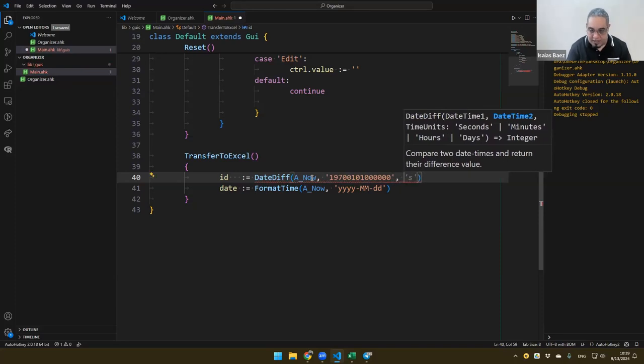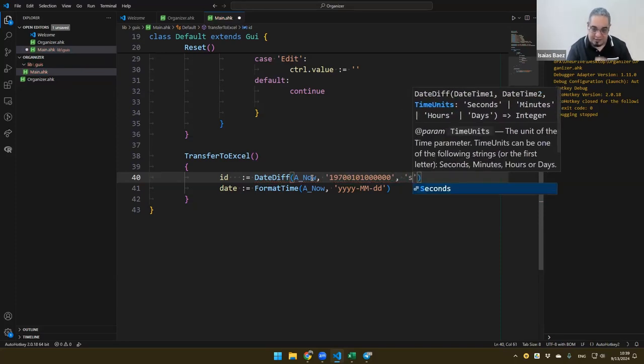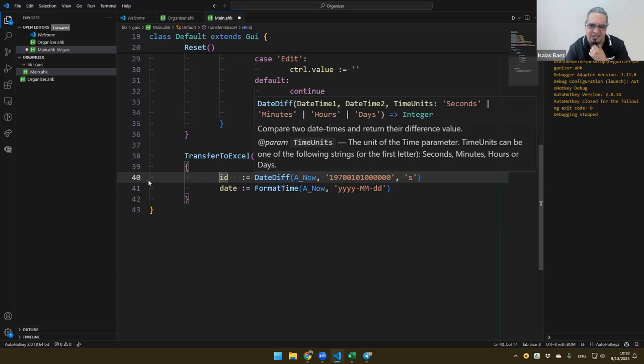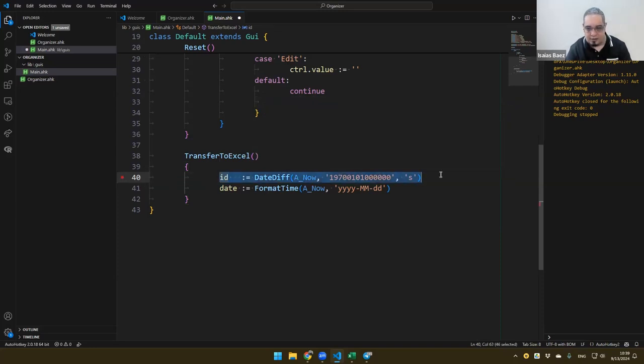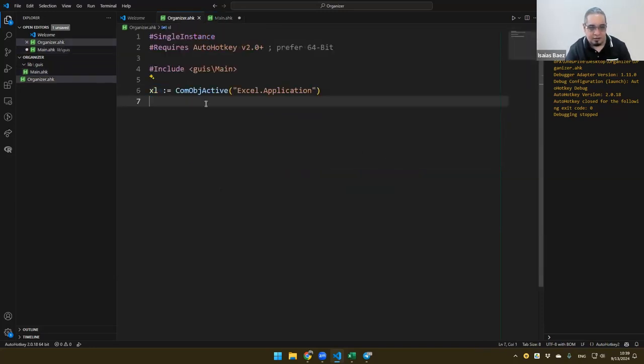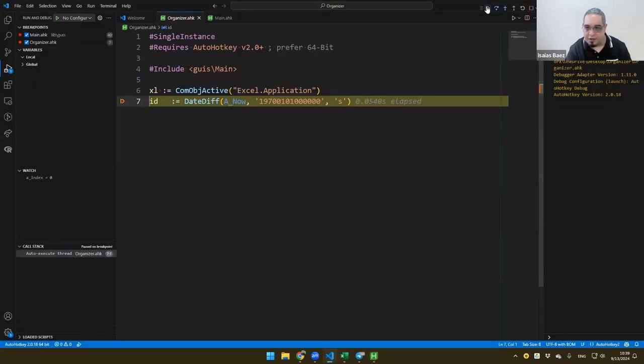So what happens with that is that it gives me the time in seconds, and that's kind of like a timestamp. And it's a small number. Let's take a look at it and see what that looks like. See if I'm doing the correct thing here.